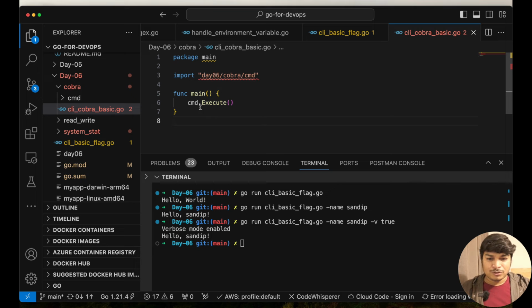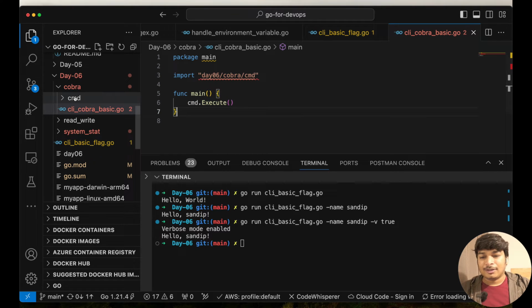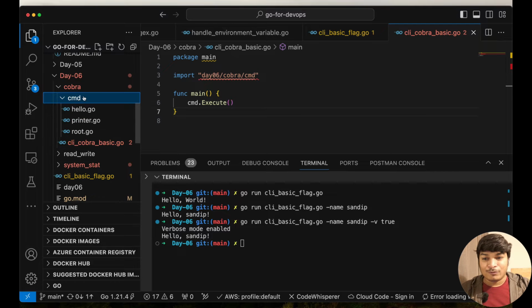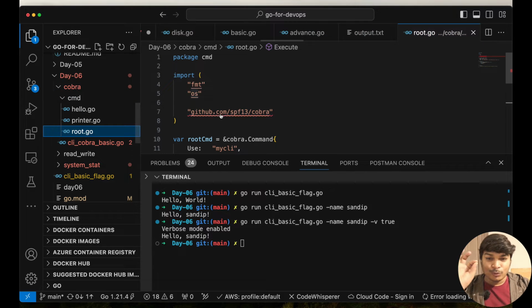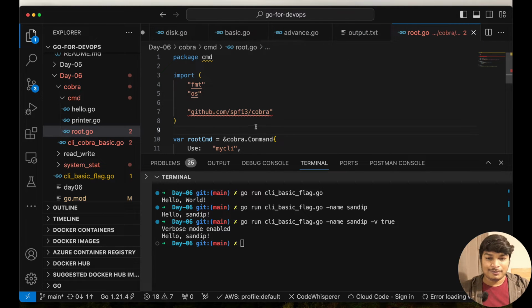Okay, this is the main package which just executes the command based on the command input. Now the important part is the command folder, where you have the actual logic. The main file you should be focusing on first is root.go, and understand what we are doing here. So we are saying package command.